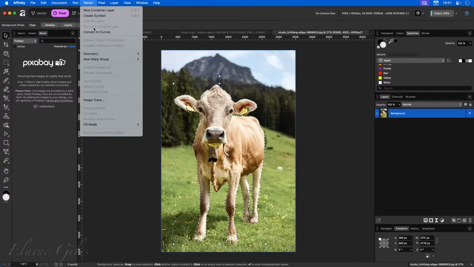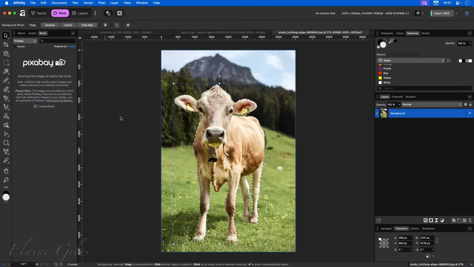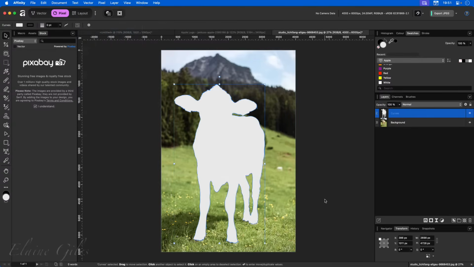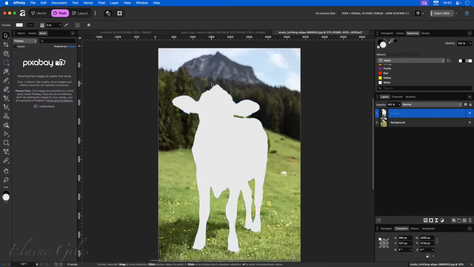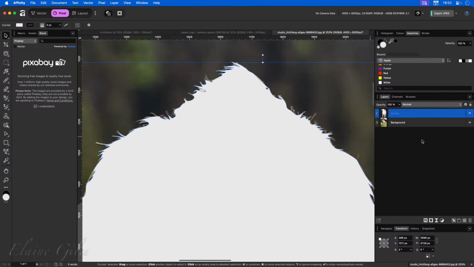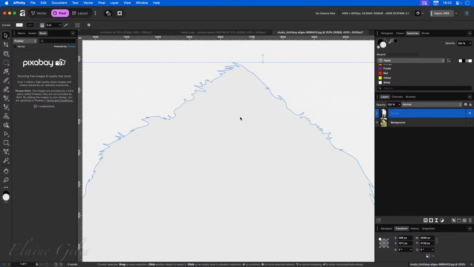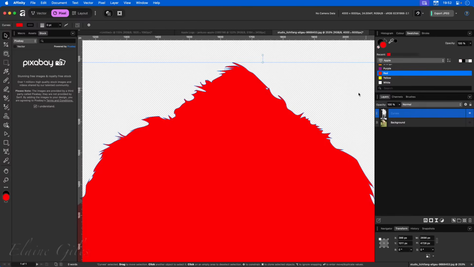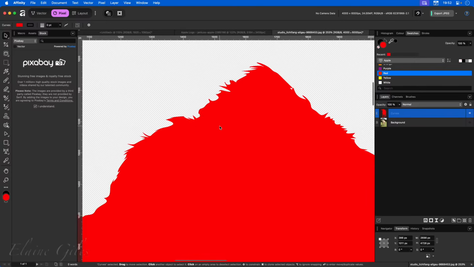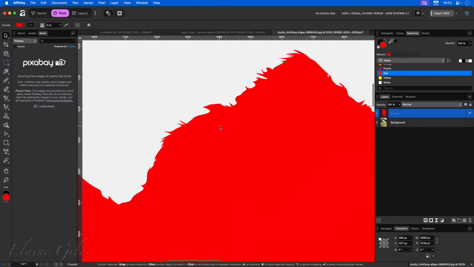So going up to vector and convert to curves, and it will have a think about it, and now we have a shape. So if you wanted that in your logo, then you are good to go. Bessie's logo. Right, let's have a look what we've got. We'll turn off the background so we can see the edges, and we will make sure that this is something we can see. And you can see how many points you've got on that.